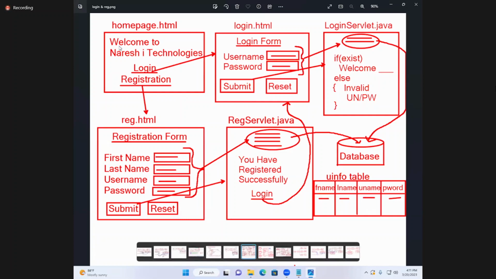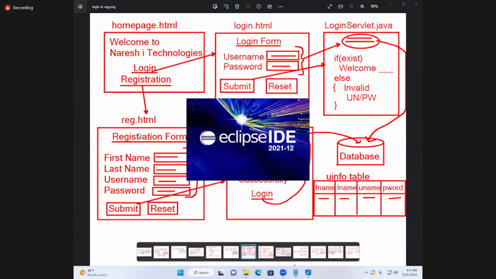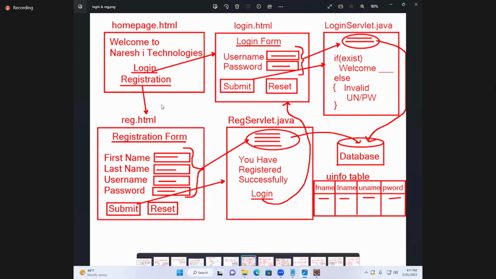Say homepage.html. When you send a request to homepage.html, this output comes: Welcome to Nareshai Technologies, login, registration. If you click on the login hyperlink, login.html. If you click on the registration hyperlink, registration.html. That is our task.